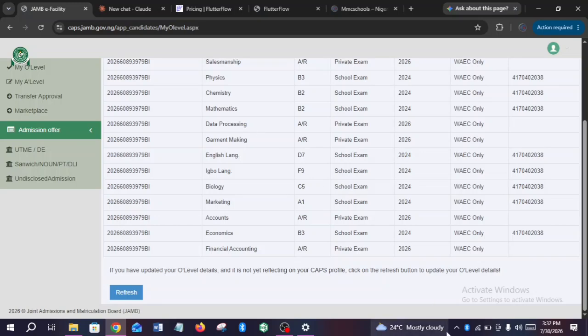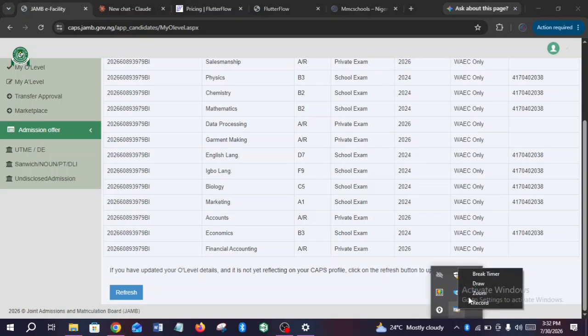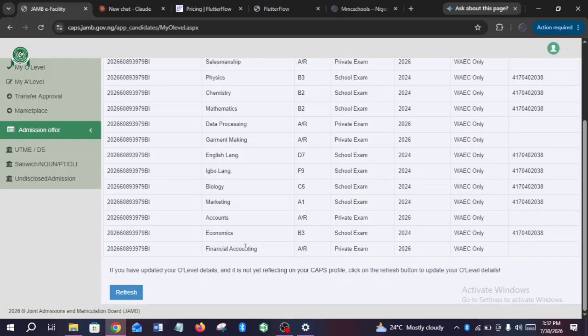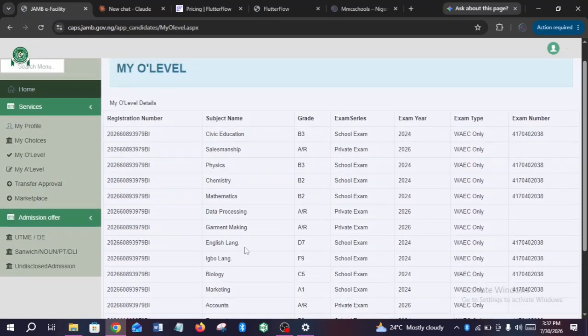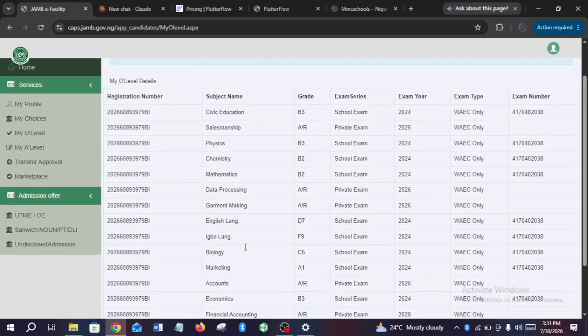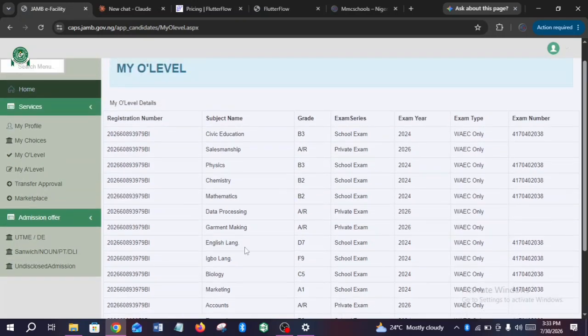And if peradventure you open your dashboard and you could not find your O-level result, you click on these options, refresh. But if you click on refresh, and it's still not showing, that simply means that you've not uploaded your results. Then you need to visit any CBT center that is close to you to do that as fast as possible. So that is how to locate your O-level result right in your JAMB CAPS.